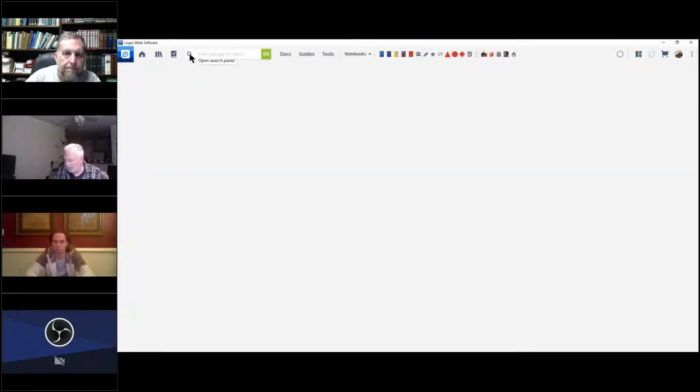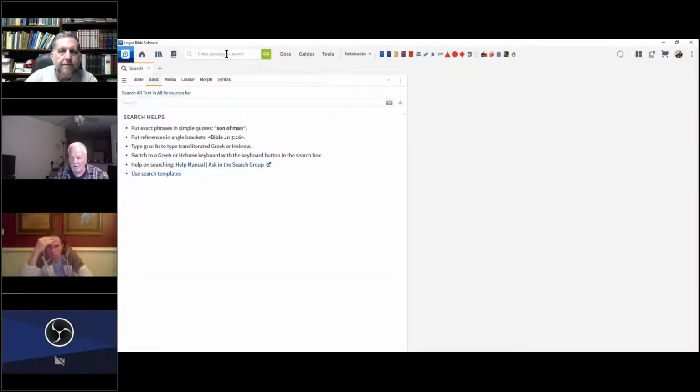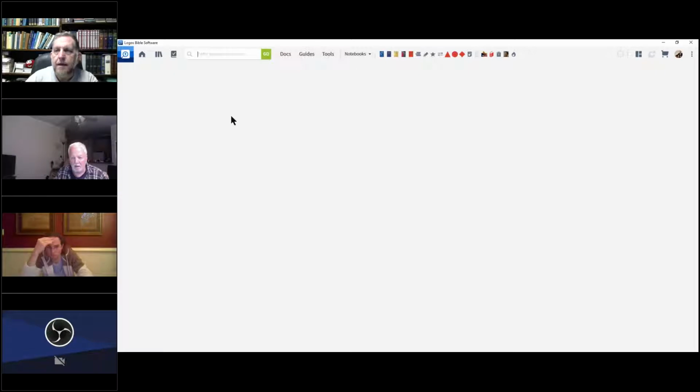The search button is a little bit hidden. It's not really a full icon, but it is a hidden button there inside of the Go box. And we talked about Bible searches, basic searches. Didn't really get into the other ones, media clause, more for syntax, but we can save those for more advanced classes. So that's all on the top left, and then we get to the Go box there. To the right of the Go box, we have docs, guides, and tools. We talked about that last week.